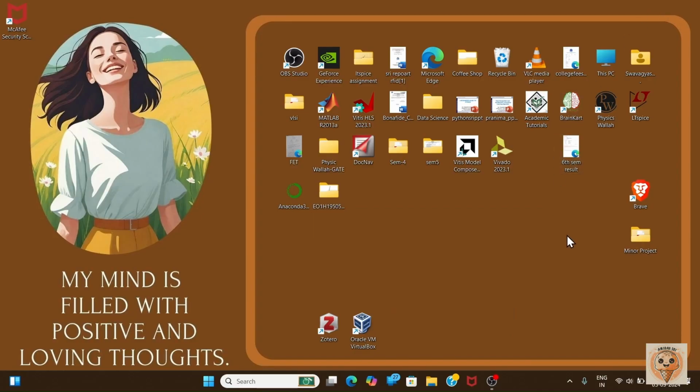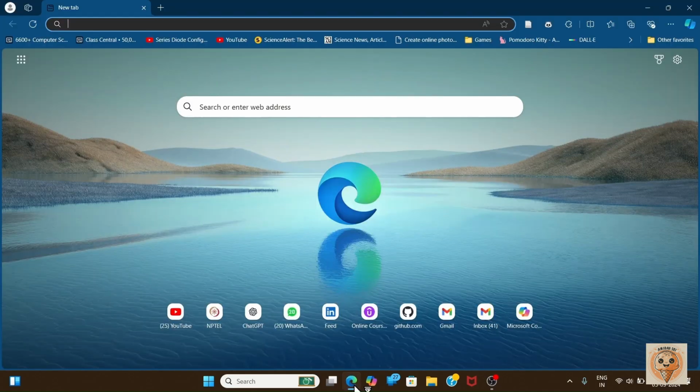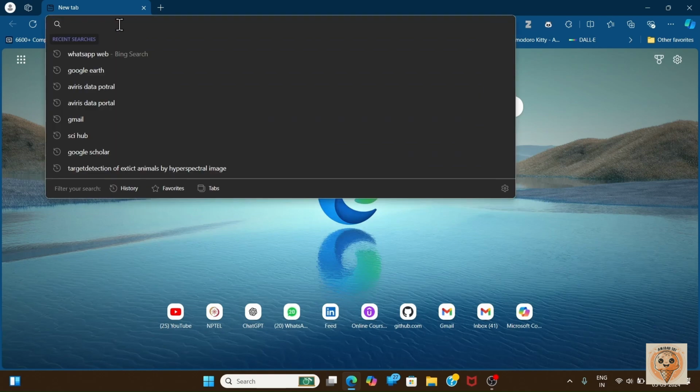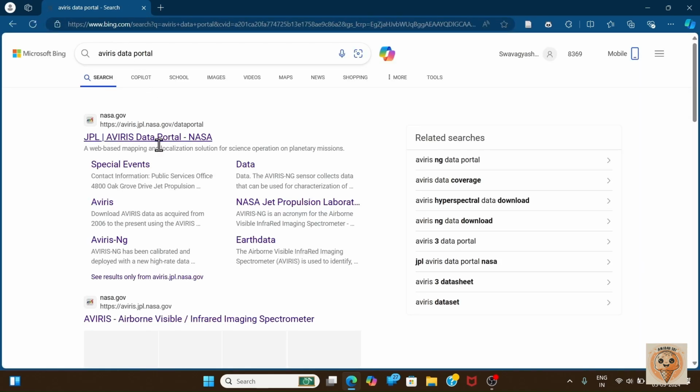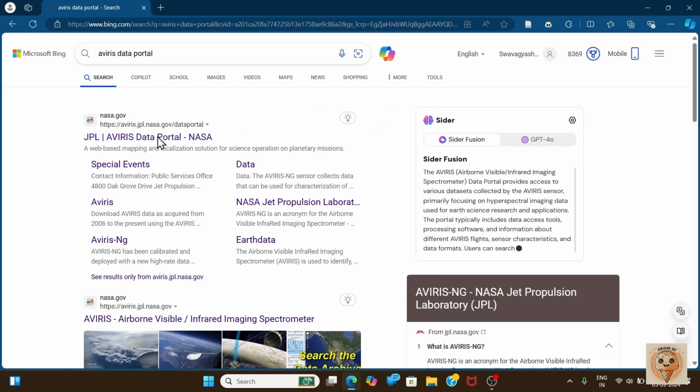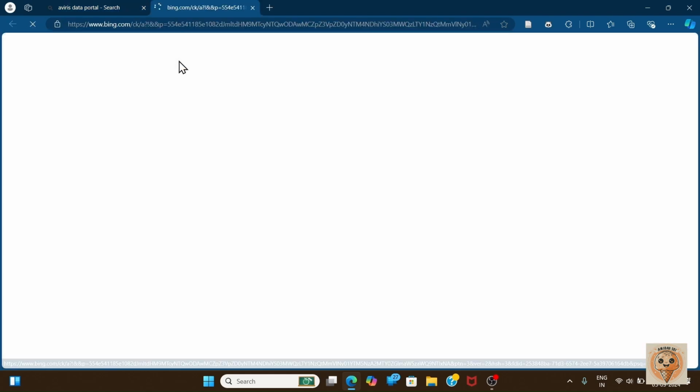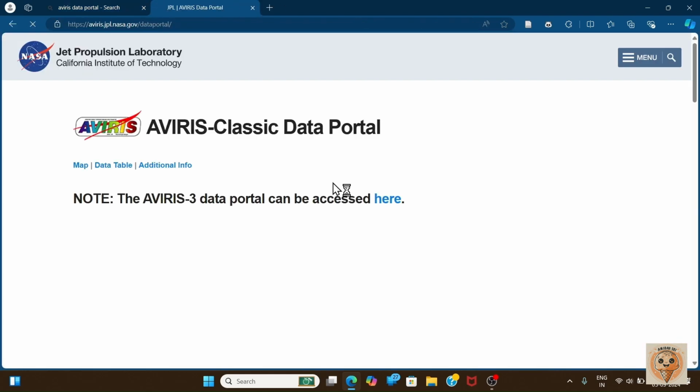Today we are going to download the AVIRIS dataset. For that you have to open Microsoft Edge or Google Chrome. Then you have to type AVIRIS Data Portal. Click on the first link. I will also provide you the link in the description below.